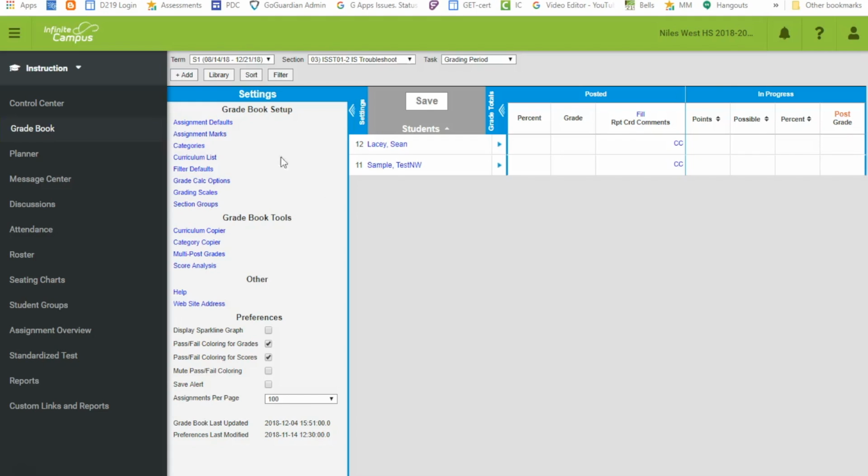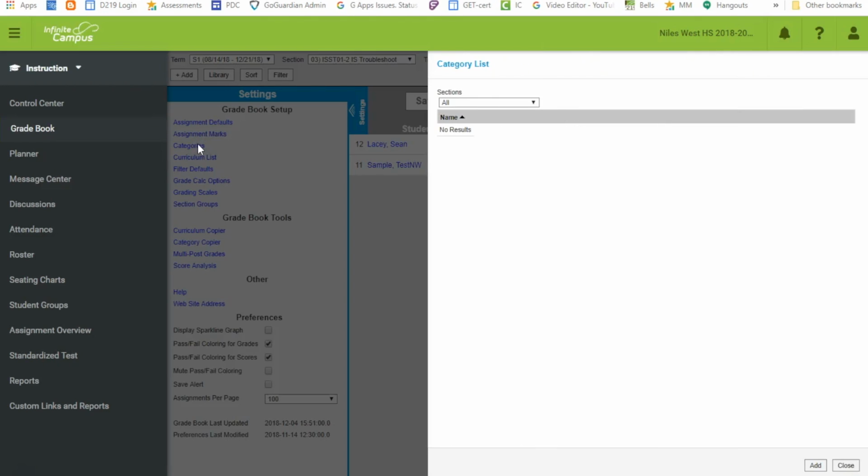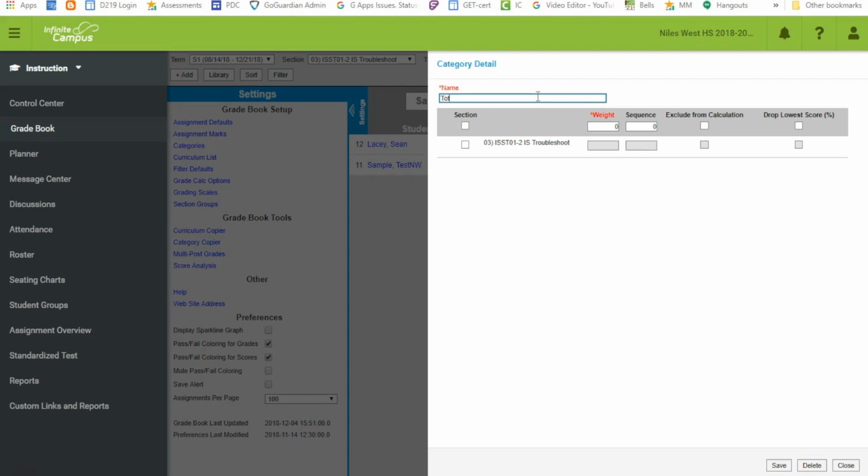Open the Settings menu. Under Gradebook Setup, select Categories. If you would like to add the category to all your sections, be sure All is displayed under Sections. Click Add on the bottom right. Enter a category name. Apply to all sections using the Section checkbox in the top gray area.